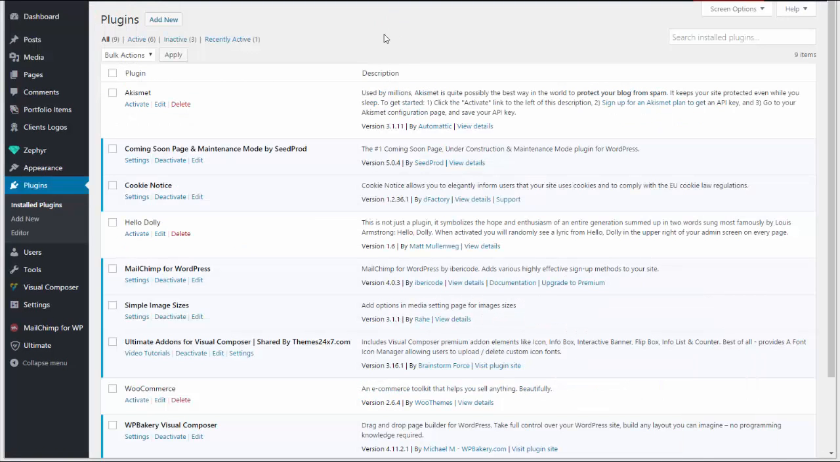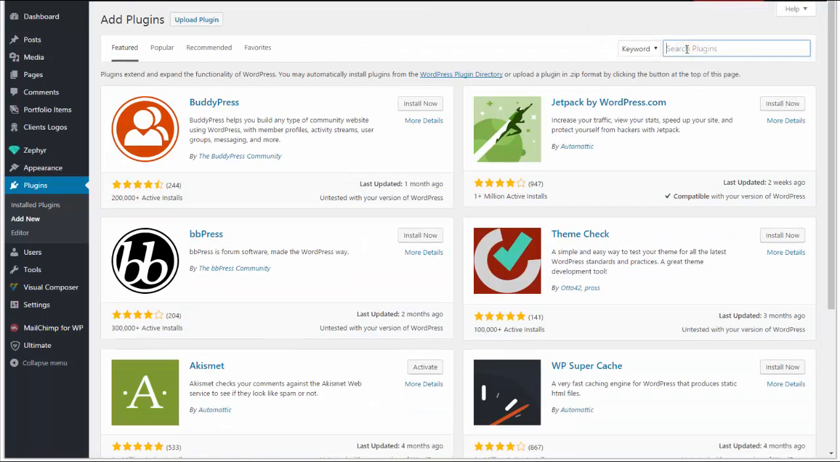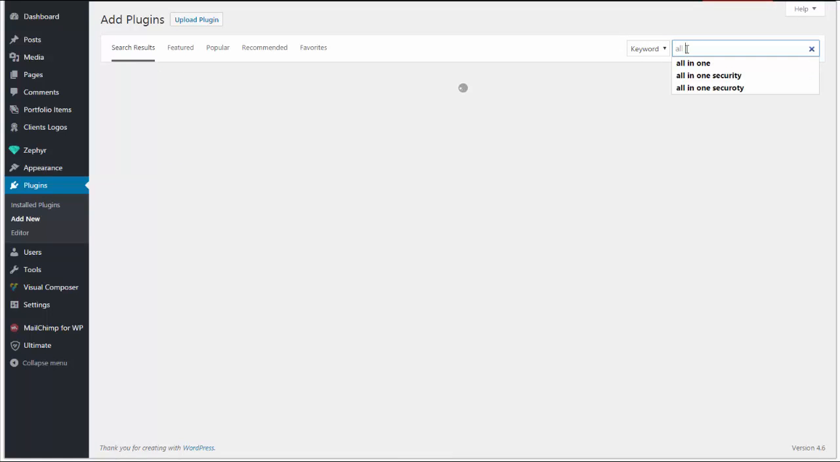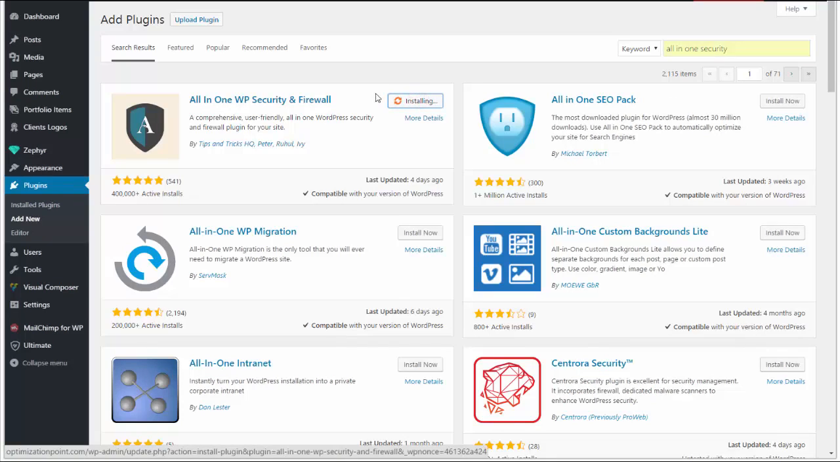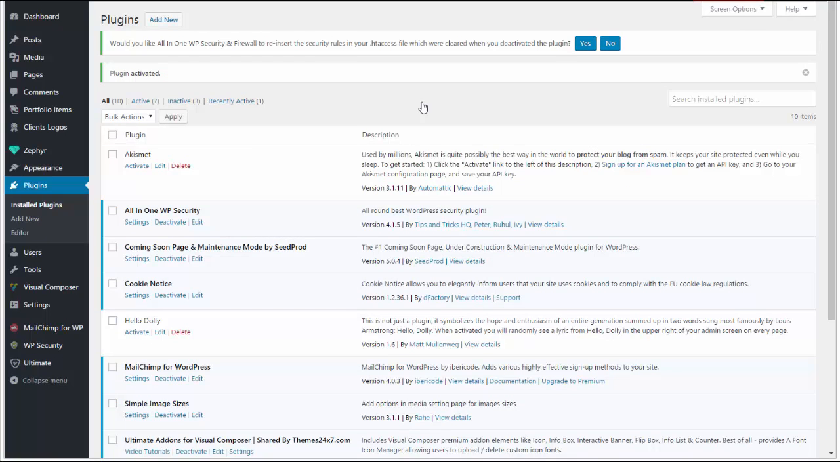Okay, to add this plugin, just go to the plugin section of your dashboard and add a new plugin. In the search field, just type all-in-one security and click install now. It's a super plugin. It has 400,000 active installs and a rating of 5 stars, which is nice. Just activate your plugin and that's it. We are ready to roll.